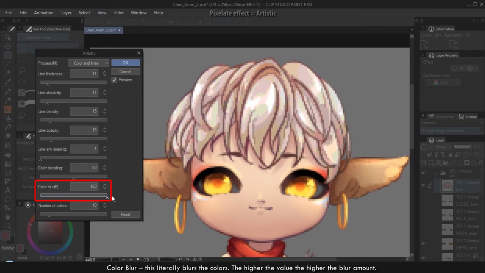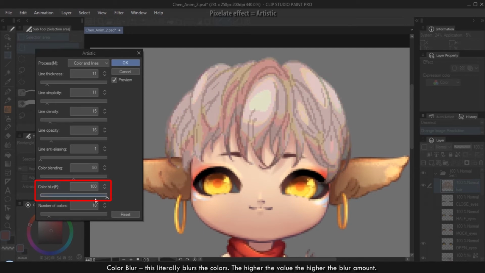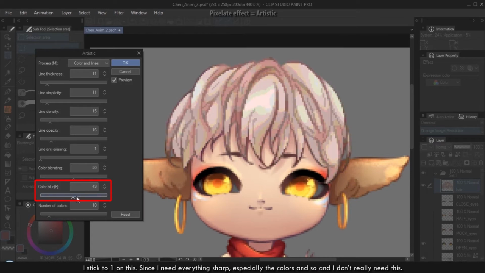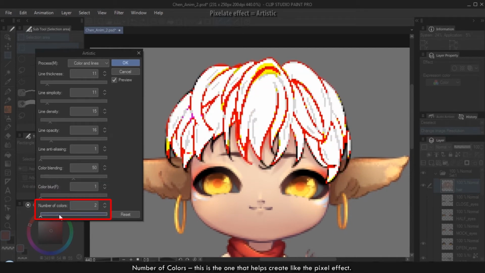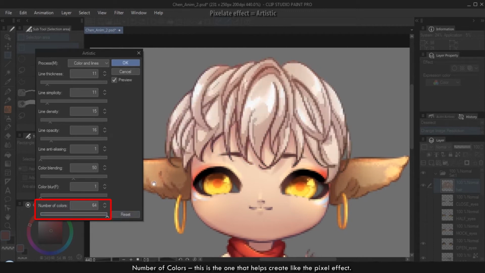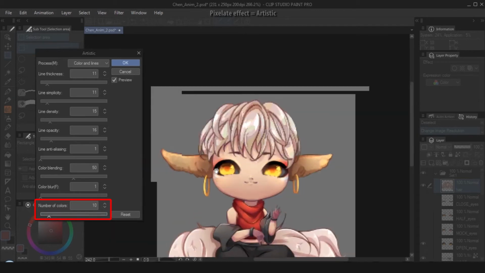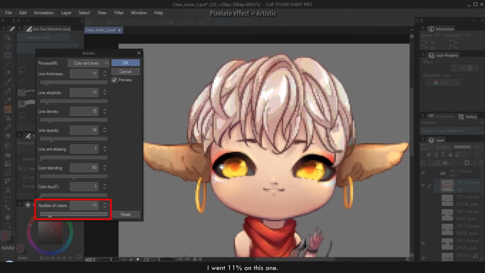Next is color blur. This literally blurs the colors. The higher the value, the higher the blur amount. I stick to 1 in this since I need everything sharp, especially the colors, so I don't really need this. Number of colors. This is the one that helps us create a pixel effect because it gives us the capacity to lower the colors of our drawing. The lower the value, the fewer colors. The higher the value, the higher the amount of colors. And I went 11 on this one.